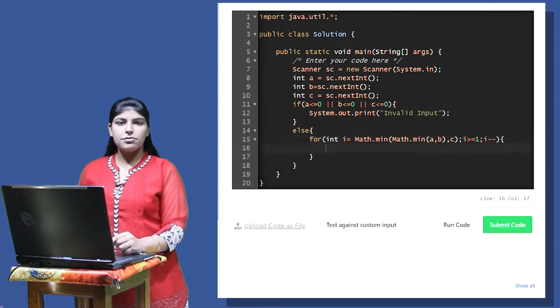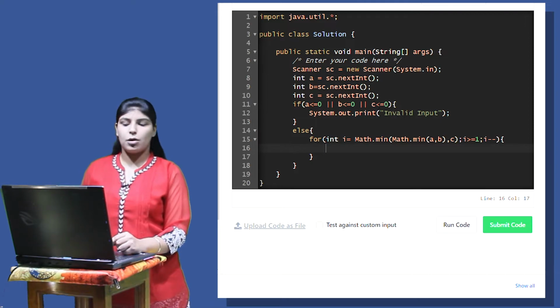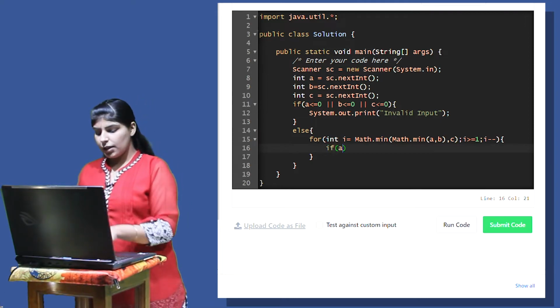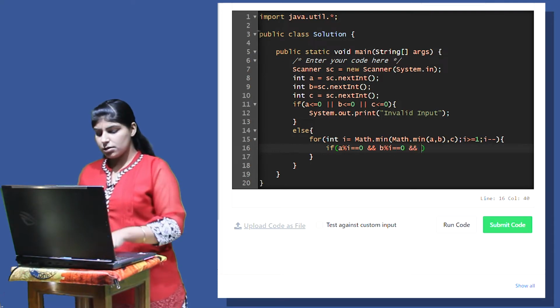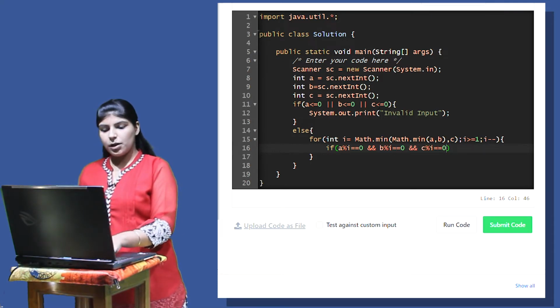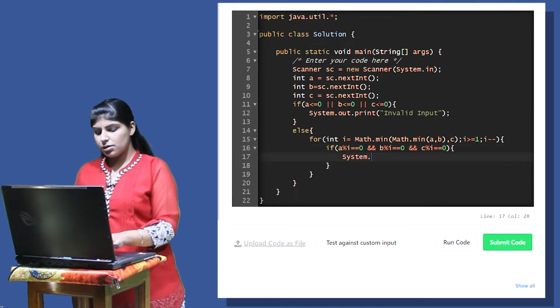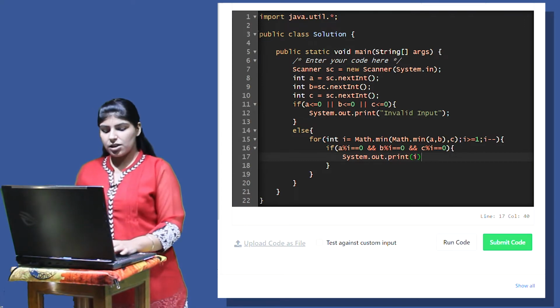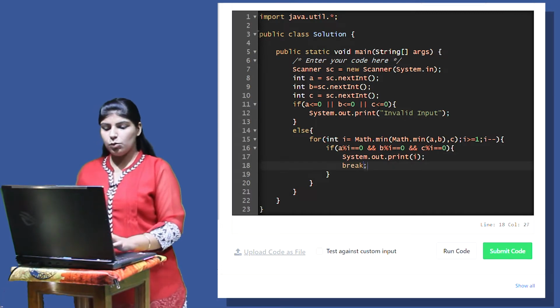Now I'll check if i divides each of a, b and c, then it is the highest common factor. So if a % i == 0 and b % i == 0 and c % i == 0, this is the highest common factor. I'll print it, System.out.print(i), and I need not check any other factor. I only need the highest factor. So I'll break from the loop here.